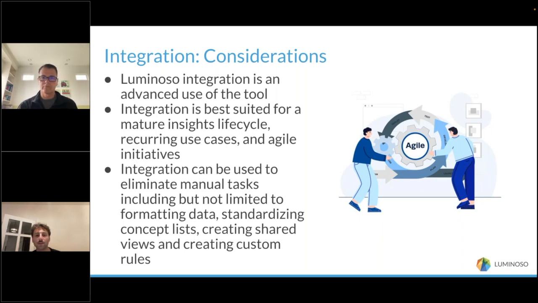Considerations when tackling a project like this. Luminoso integration really is an advanced use of the tool. It takes a little bit of time to go through onboarding to understand what's working best for your team and what's working best for your analysis. Really iron out what you're going to be doing. It takes a lot of planning. It's really good for the recurring use cases, anything where you need to stay on top of feedback.